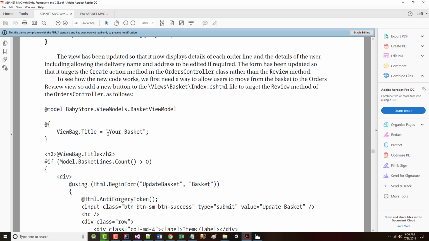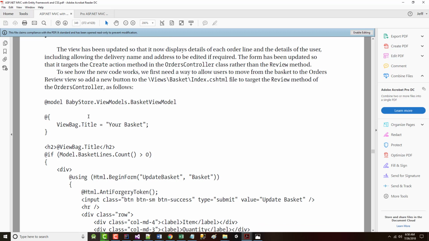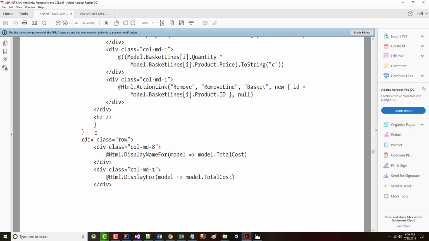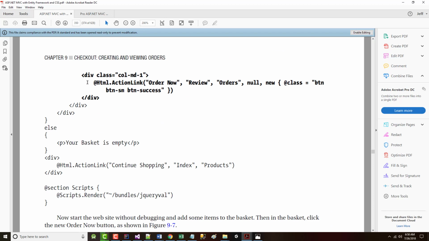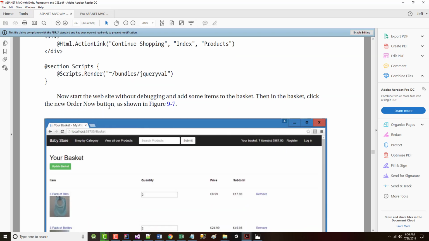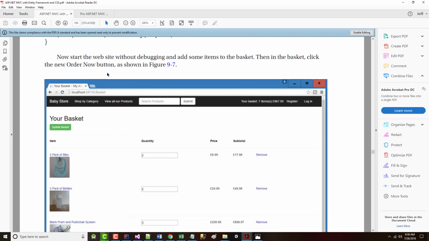The form has been updated so it now targets the create action method, all right, rather than the review method. To see how the new code works, we first need a way to allow users to move from the basket to the orders review, so we add a button that's going to allow them to do that. There it is. Now start the website without debugging and add some items to the basket. Then in the basket, click the new order button as shown.